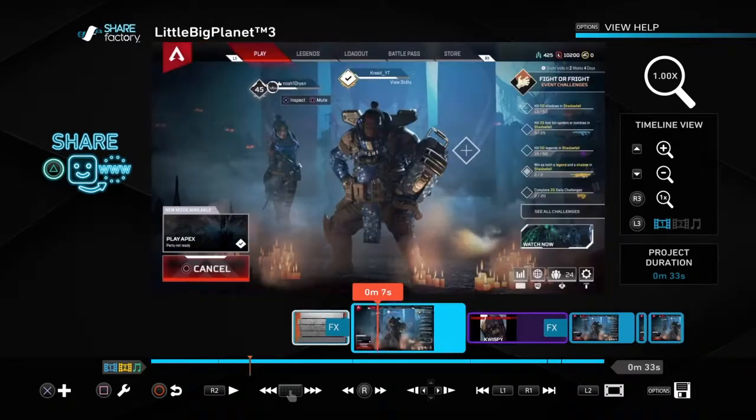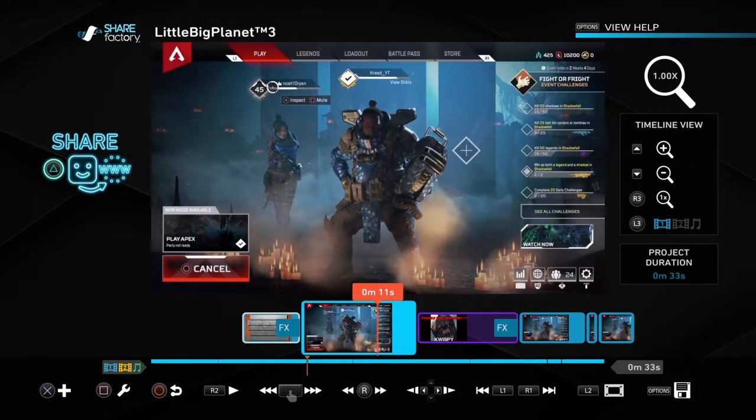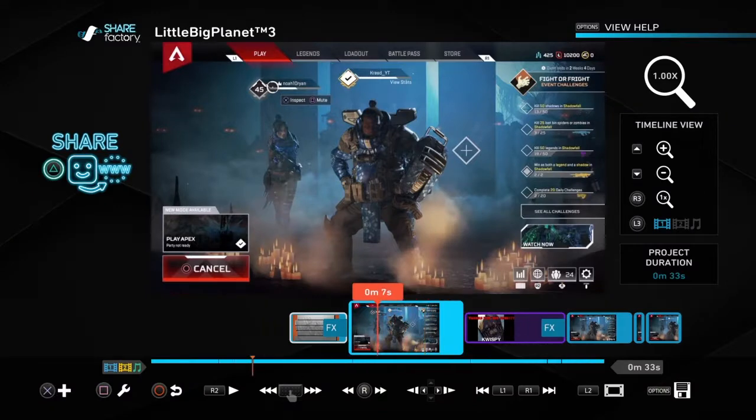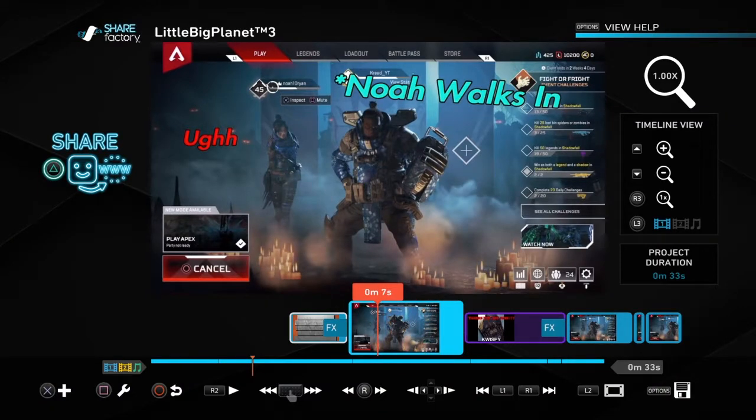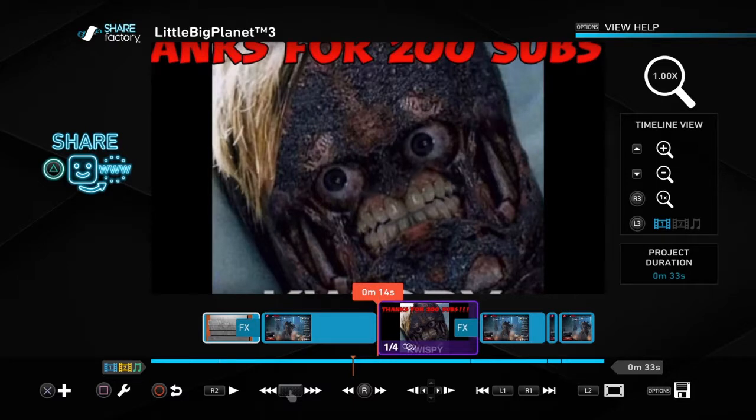And pressing L3 changes from your music and second clip view, which I don't have any at this point, but if you were to do that, then there you go. It's a faster way to do it. So that seems to be pretty much all there is for Sharefactory.